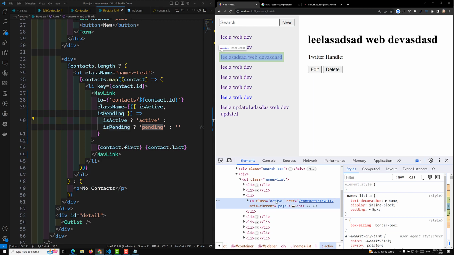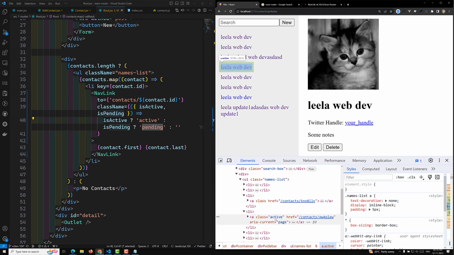See, an active class has been applied. And if I click here, the first time pending is applied, and after some time active is applied for this one. So the active class has been removed from the other one and applied to this one. This is how the NavLink works, so that you can identify which link is active.